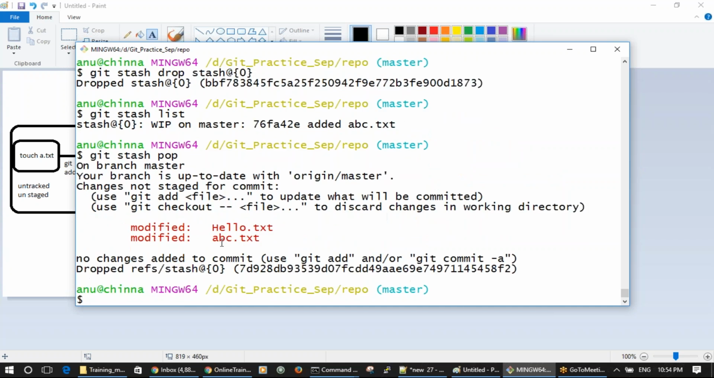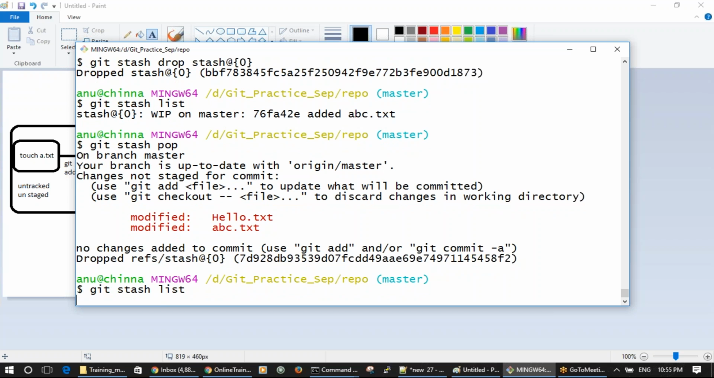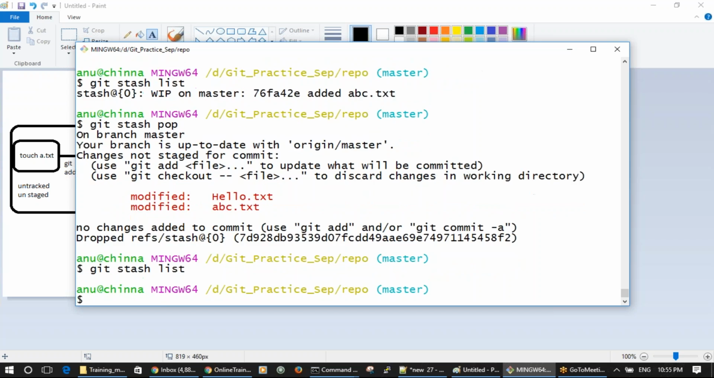That's it. You got the abc.txt. Did you see this? And it also dropped your stash. Nothing but it applies and drops. Now there are no more stashes, it's empty. Okay, so this is called the stashing concept.